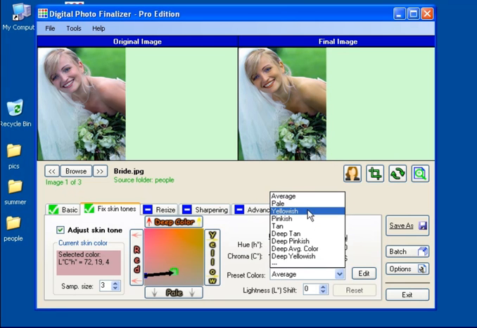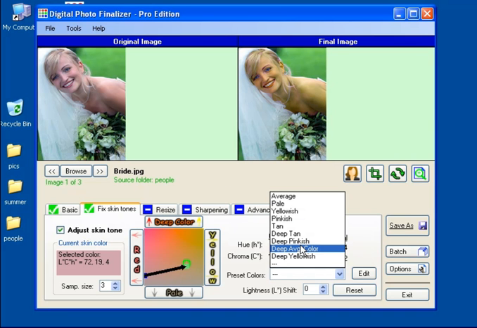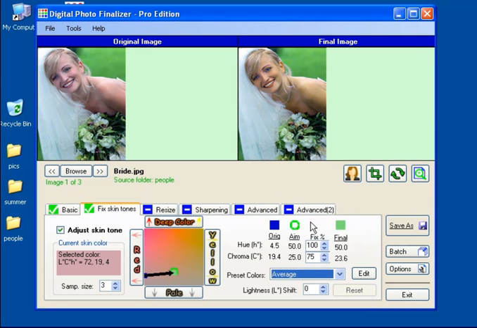You can make the skin tone look tan. You can really make the skin tone look however you want. You can move this control to wherever you want, and that controls what the final skin tone will look like. Or you can pick one of the presets that we have here. But this is very useful for portrait images.